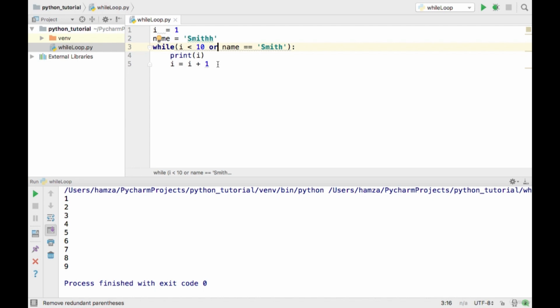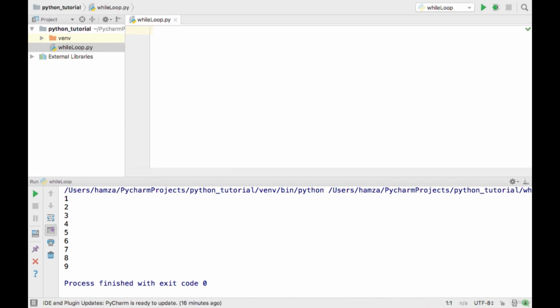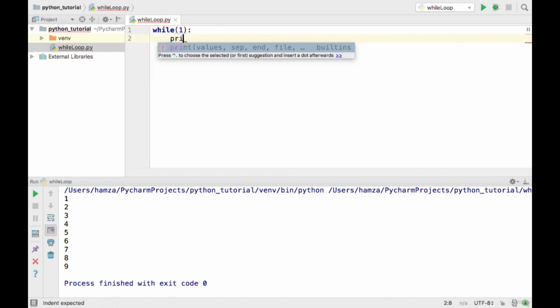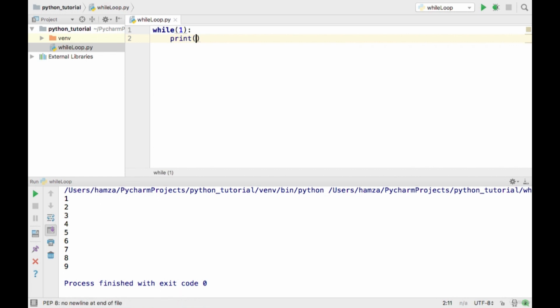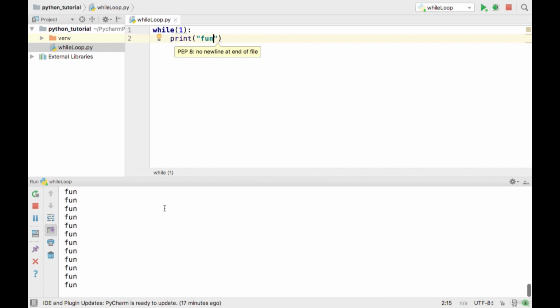Now for the sake of fun, I will tell you one thing: we can also go into an infinite loop. If we write while 1, while 1 means go into an infinite loop. This loop will never stop. So I will print something here and I will write fun. Let's run this. As you can see, it keeps on printing the string fun.